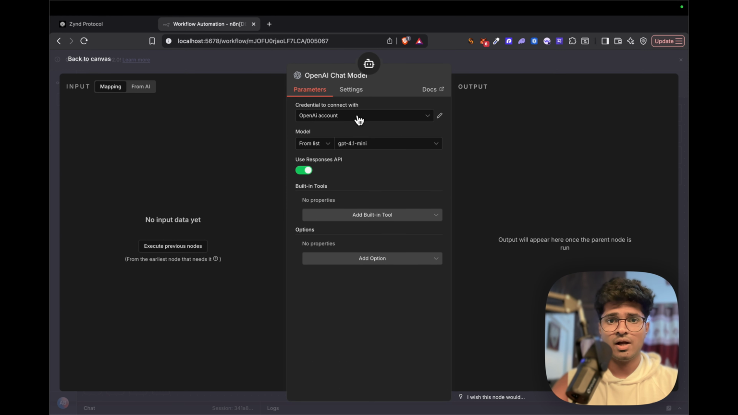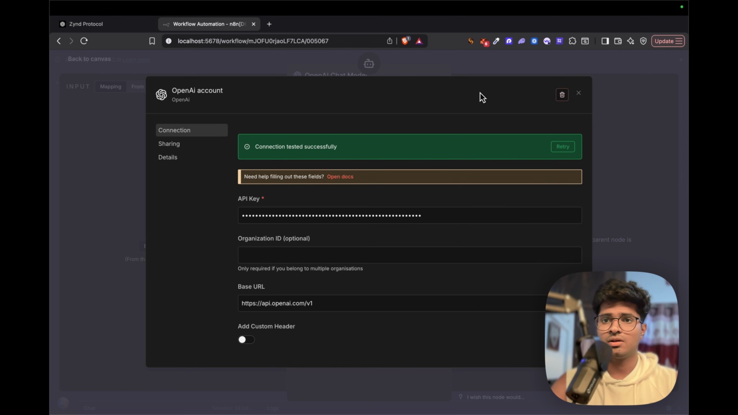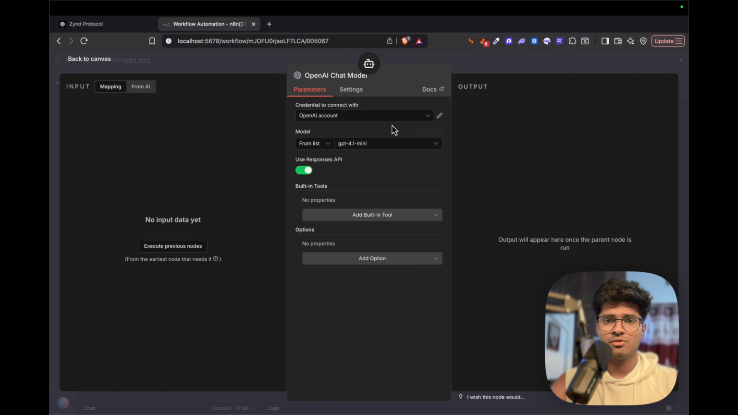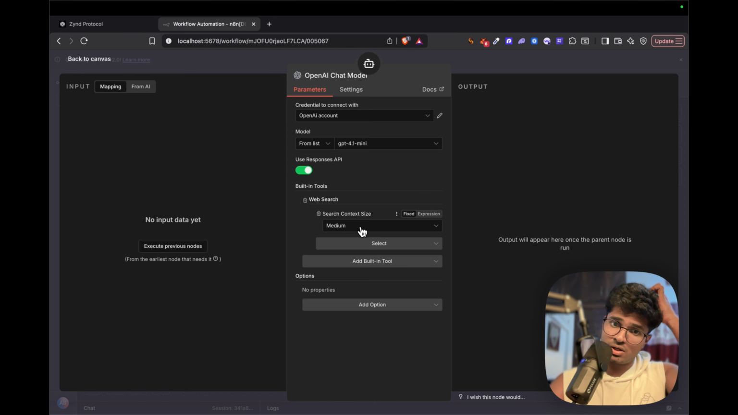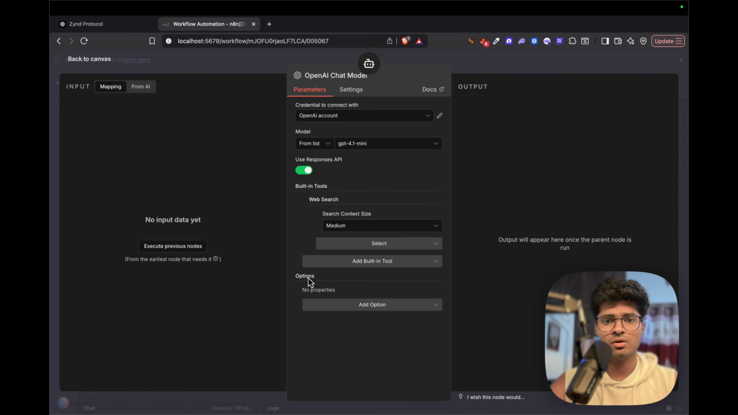chat model, and you have to create a credential here. I've already created this OpenAI credential which includes the API key, and there's nothing else you have to do. The rest of the things are the same. Then you just create this, enter your ChatGPT API key, and boom, that's everything you need. And then you just have to choose your model. Currently I'll go with the default one. And for the properties, I'll add a web search. Search context size, let's go with medium. It will be good.